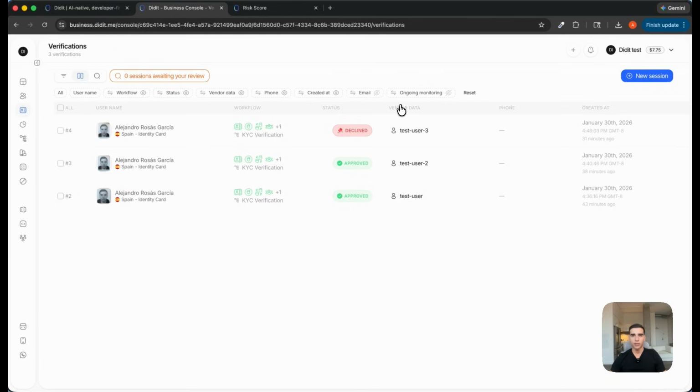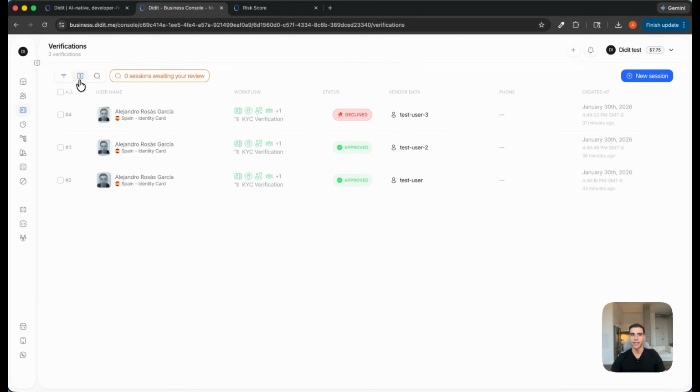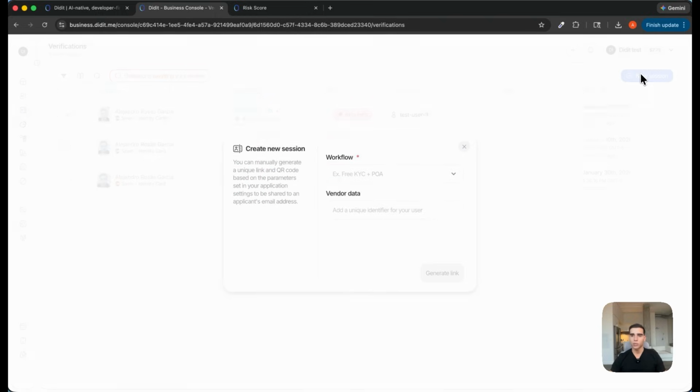So basically this is the verification list. You can also directly create a session from here. So in case you want to just do a manual check of someone and someone tells you, I had problems verifying or whatever, please send me a verification link. Your compliance team super easily can go here, select the workflow that you want. The KYC and AML, that was the workflow that I performed before. You put his name, maybe it's test@example.com.